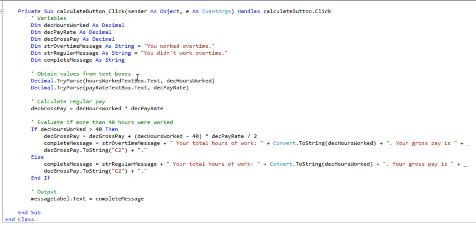The second area, which you guys are already familiar with, is obtaining values from the text boxes. The third area is calculating regular pay. If you work overtime, you should really learn how to do the math behind how much you're going to be getting paid. The simple math is hours worked times your pay rate gives you gross pay. That's gross without taxes being taken away.